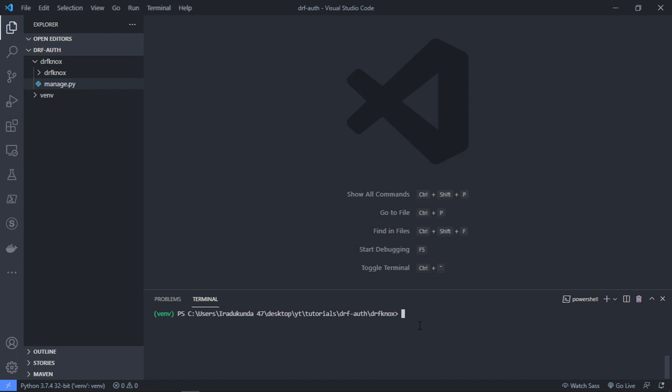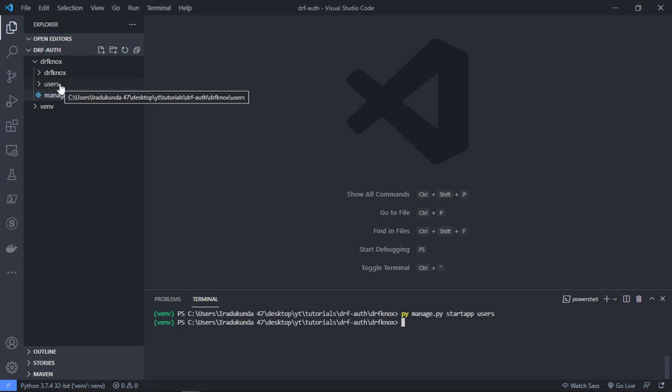The second thing I want to do is to create a new app for the users. I want to implement the authentication in a different app, and I'm going to name this one users, and this is where we are going to have all our views and all our endpoints for the authentication. So this generated a new app.